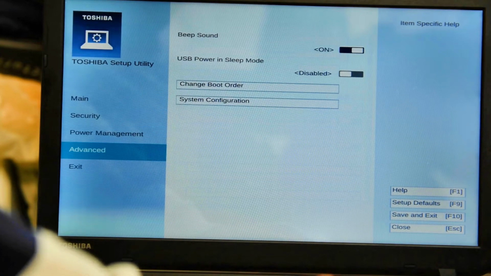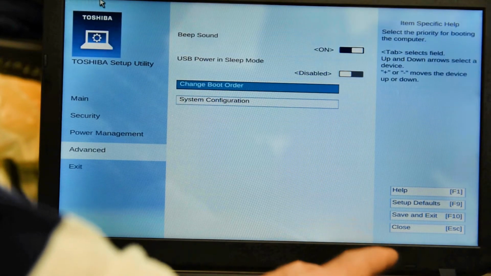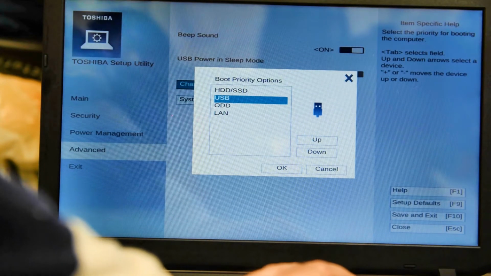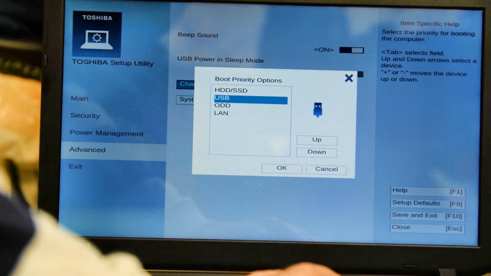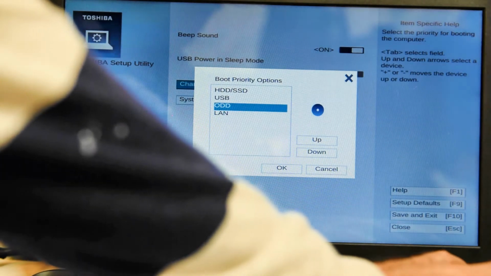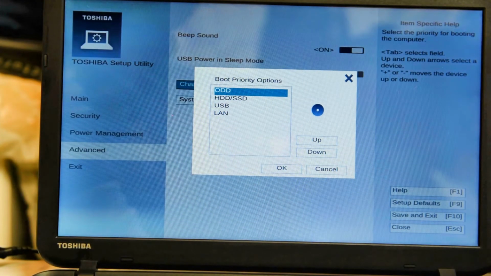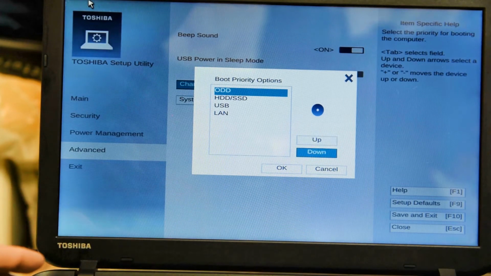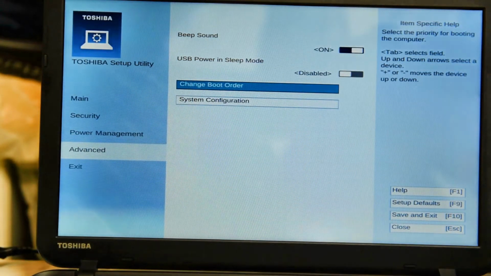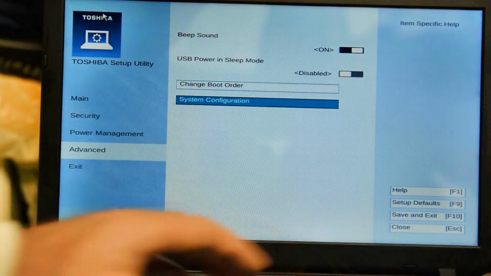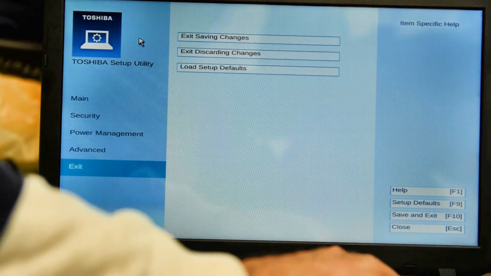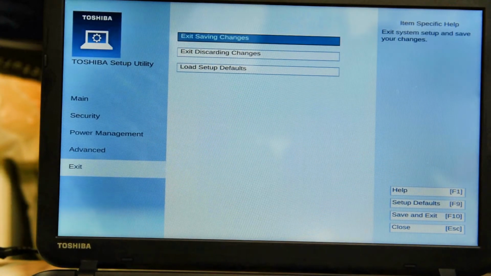So in this particular instance, we're going to go to advanced, change boot order. This does have a USB to boot up, but we're going to go ahead and hit plus to make the optical disk the higher priority on this. Obviously you can boot from USB on this device, but for this example I want to show you how to boot from the disk. Click OK, and then we're going to go ahead and exit here. And each system's BIOS will be completely different. And this is F10 to save and close. Exit saving changes.